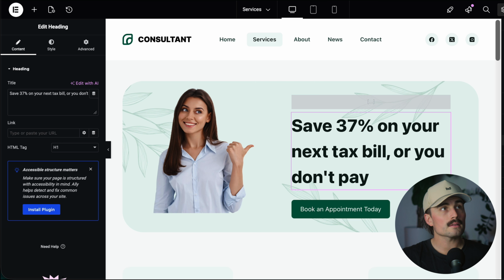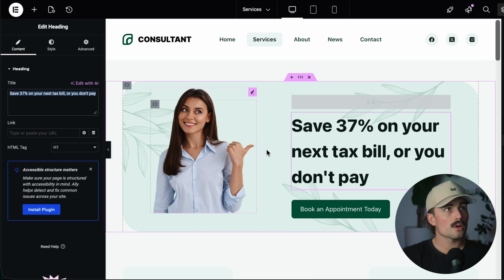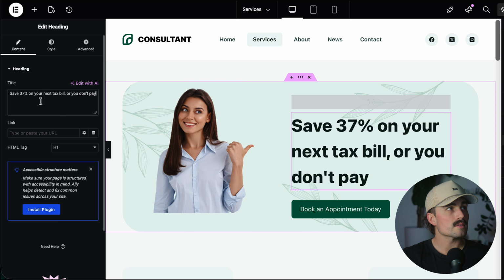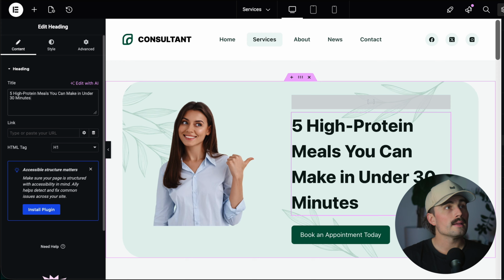So we've got our headline. Let's paste that in here. We can select this here and either do it there, or if we have that selected, we have this text box over here where we can type it in. 5 high protein meals that you can make in under 30 minutes.